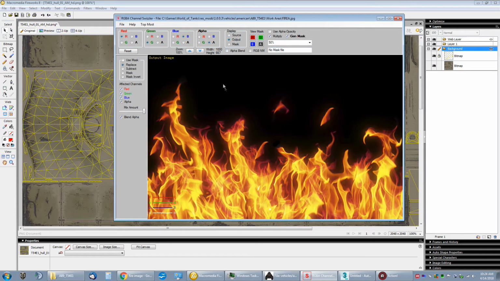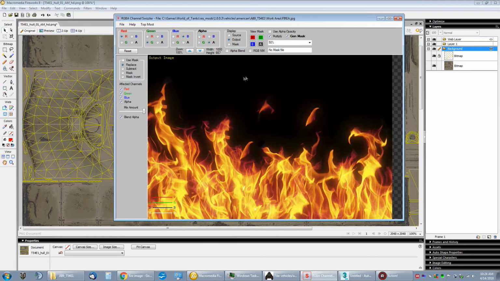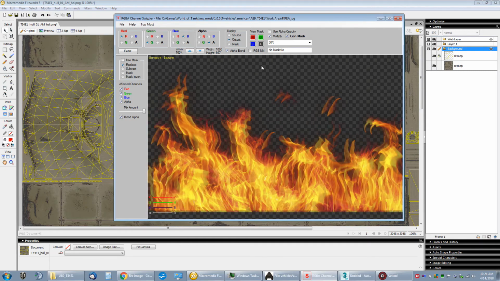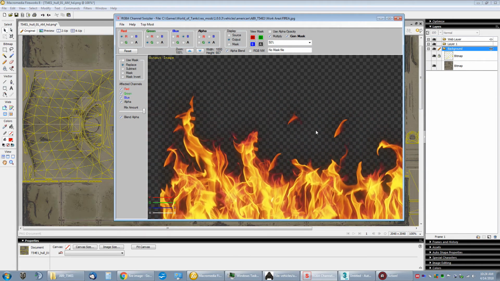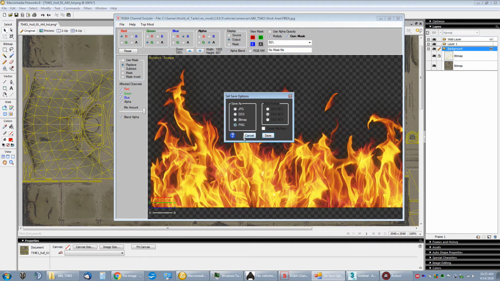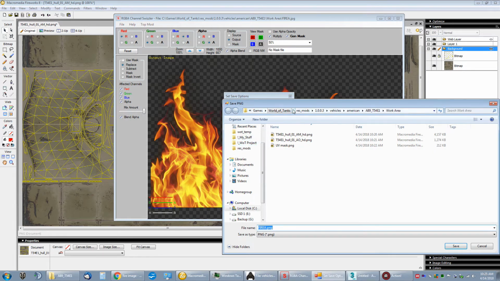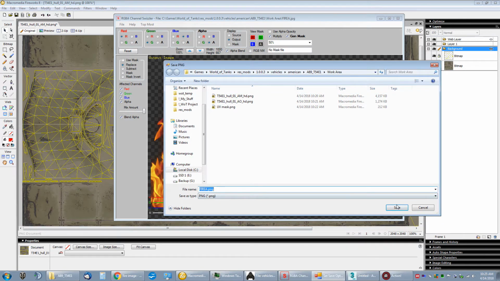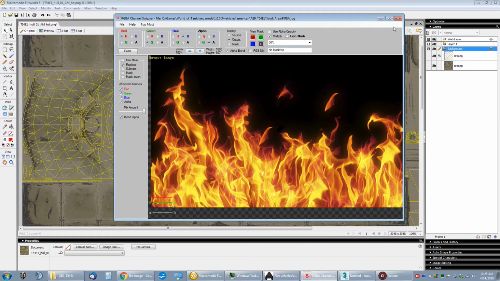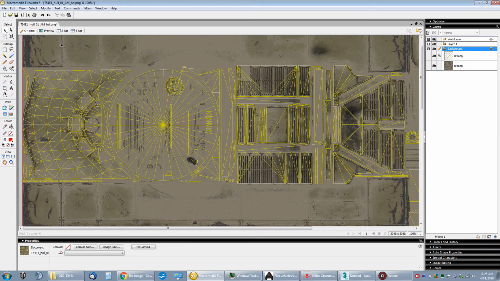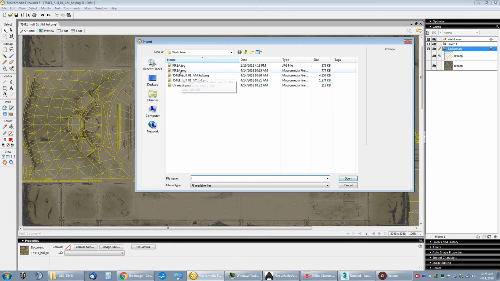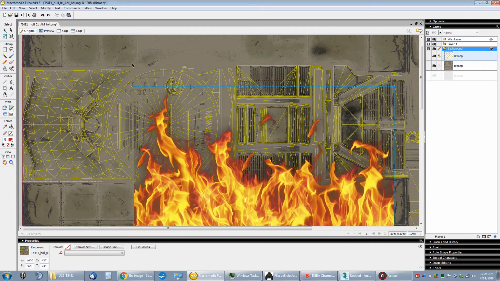As long as this is black, it will automatically turn this into a transparent background. Go up here and go save. Save it as a PNG. And we'll just keep the same name. Okay. Now we're going to shut this gen mask off so we don't screw other images up when we load them. Go up here, import, grab the PNG, drop it down here.